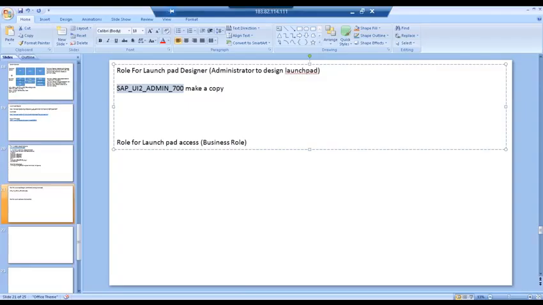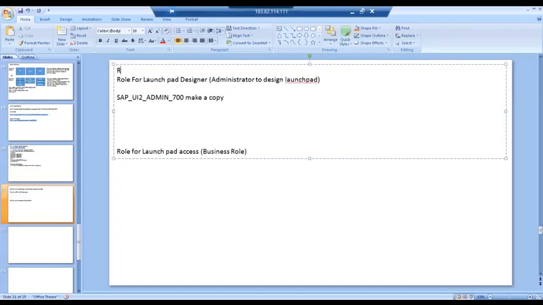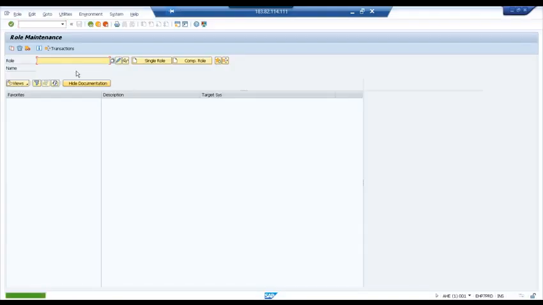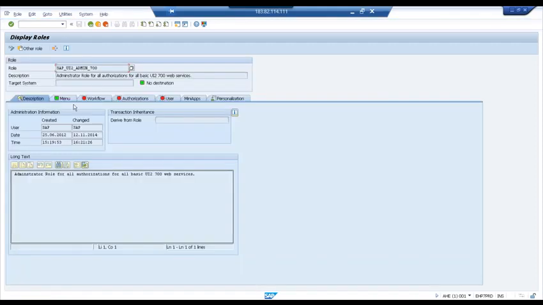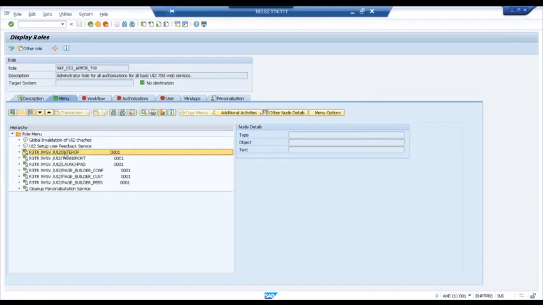Let me add it into the PPT as well. So role maintenance transaction, PFCG. We go here and enter this role, just display this role. Go to the menu and you can see here the services which we activated, all those service entries are present in this. So this is basically for the administrator who is going to design the Launchpad for everybody in the system. This is the sample role that they give.